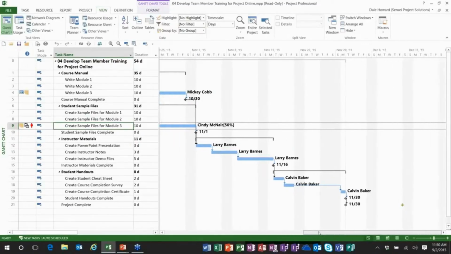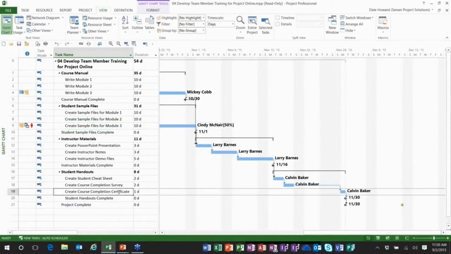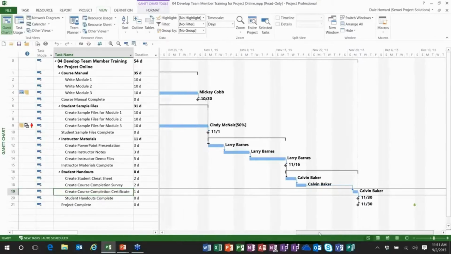We also have another interesting situation here. The task assigned to Calvin Baker, this Create Course Completion Certificate, look, the task is occurring during the week of November 29th. It actually starts on November the 30th. But the dependency would dictate the task should be starting the week of November 22nd. Why isn't it starting then? Calvin's on vacation that week. Do you see putting vacation on his calendar is giving us the accurate schedule for this project?